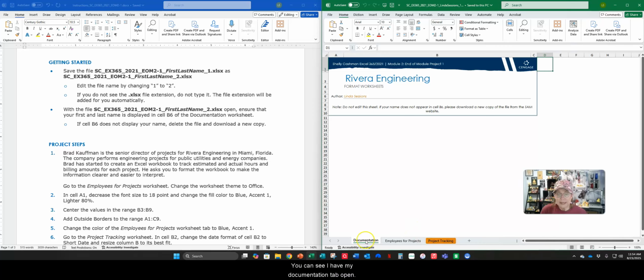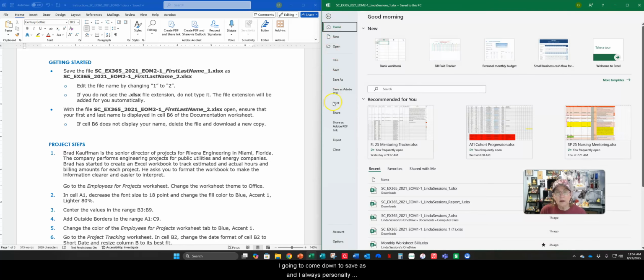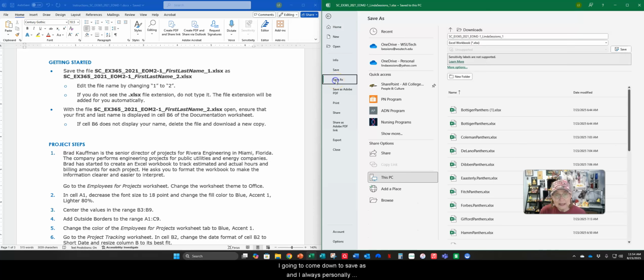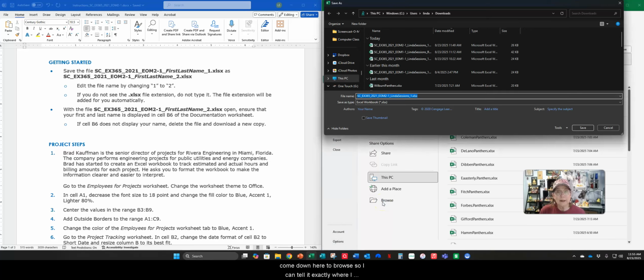You can see I have my documentation tab open. I can see that my name is listed as the author, so I can go ahead and start working on the assignment. The first thing that I need to do is save it by changing the 1 to a 2 in my file name. So I'm going to come up here to File. I'm going to come down to Save As, and I always personally come down here to Browse so I can tell it exactly where I want to save my file at.